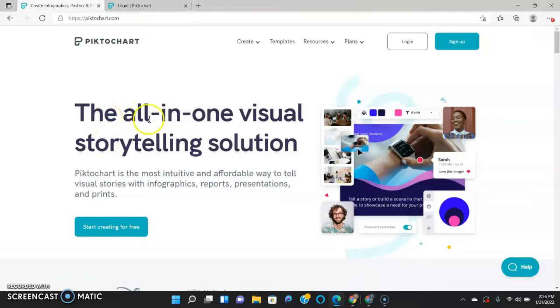It's the all-in-one visual storytelling solution. This is what you want to be on. As you can see, there is a little button up here in blue. It says sign up. It's on the right hand side, very, very top. You will click sign up.